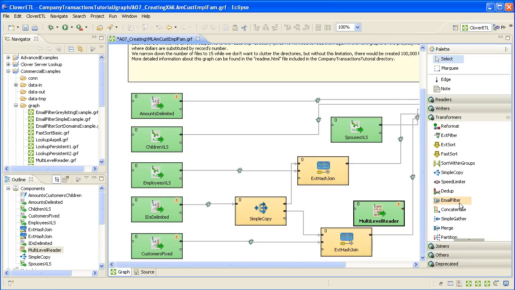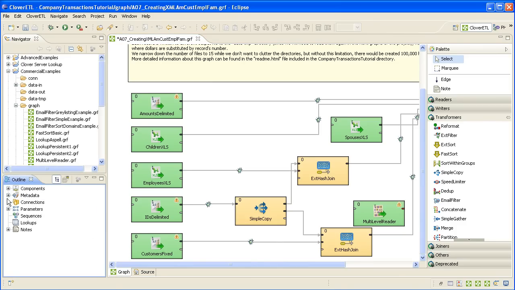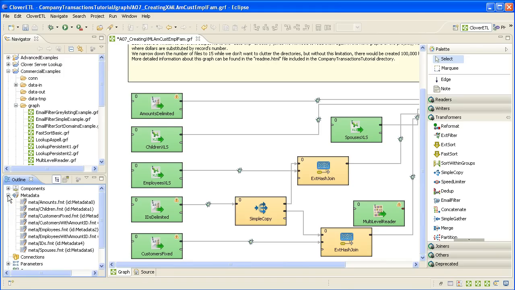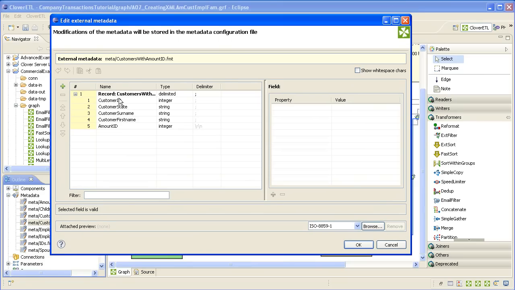The other thing I'd like to explain is the concept of metadata. If we come over here to the left-hand side, you'll see every Clover project has these objects here, and metadata is essentially a data description format. So for instance, let's just look at something straight away. Let's look at customers with amount ID. Double click on that, and here you can see the metadata format.